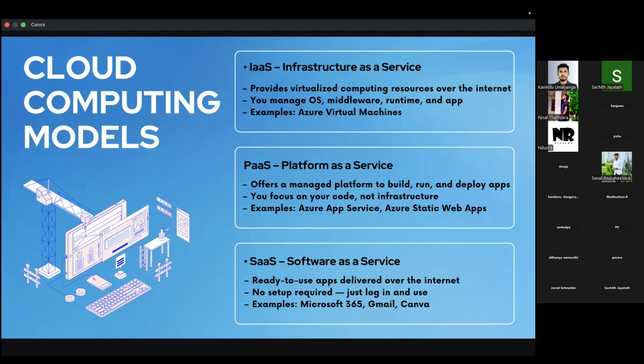You want to focus on your code, but not on infrastructure. We want to manage our code only. This is platform as a service. Like if you have created a website, you want to manage your code and assets only. You don't want to install the OS or middleware runtime, and you don't want to manage these things. That is platform as a service. Examples are Azure App Service and Azure Static Web Apps.